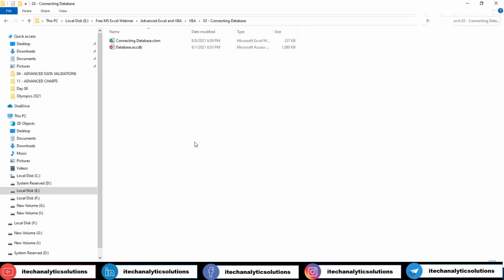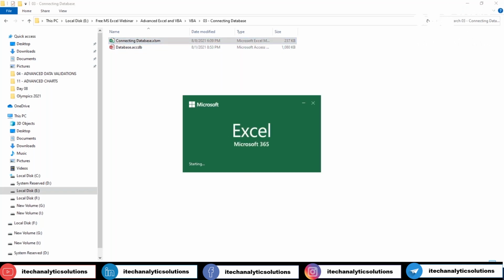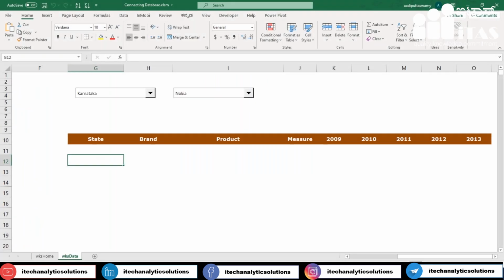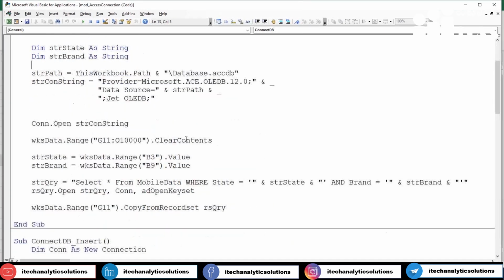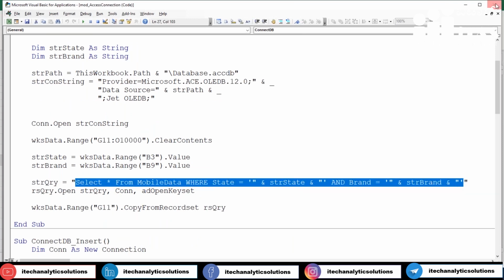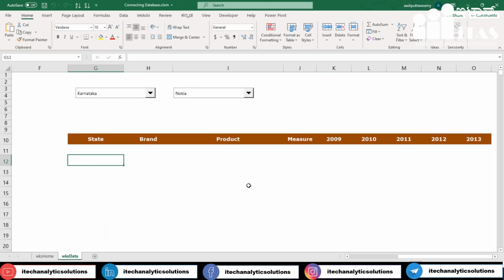Right. Suppose you want to connect to a database by using SQL. Many people think that it is very complex, but we actually tell you how to connect to an Access database or SQL with a very simple code. You can see the code as well here. It's a very simple code where we just have one small query, and then we can connect from Excel to the SQL database and get the data.